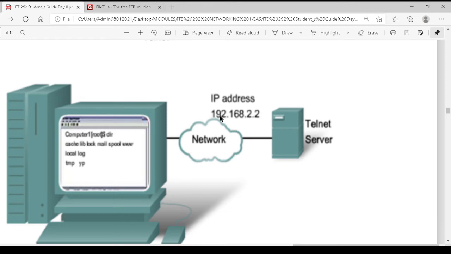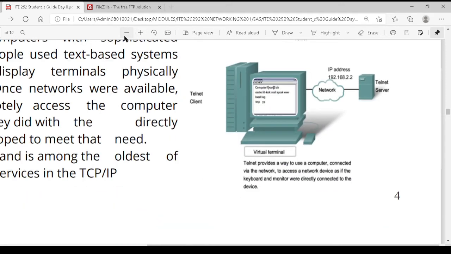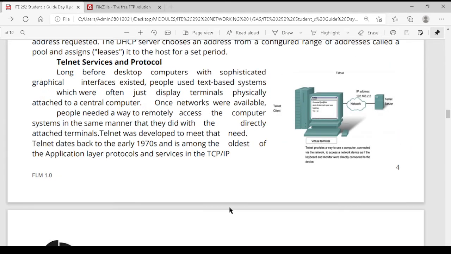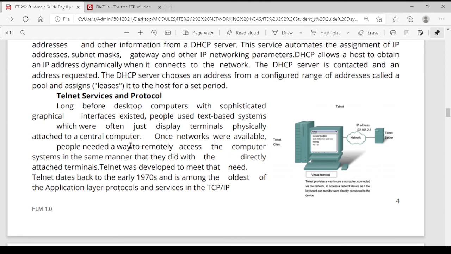Then the IP address is 192.168.2.2, the Telnet server. So if you want to manage data in your computer, the users can communicate through terminals. That is displayed without a graphical interface.